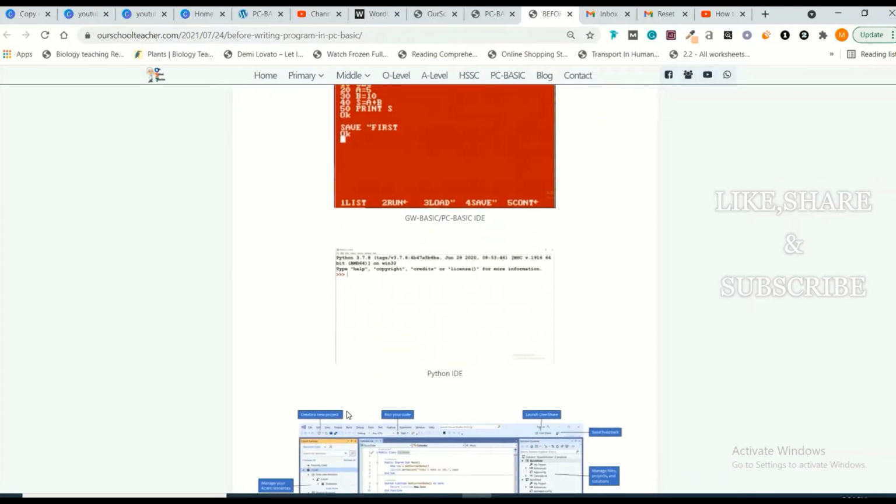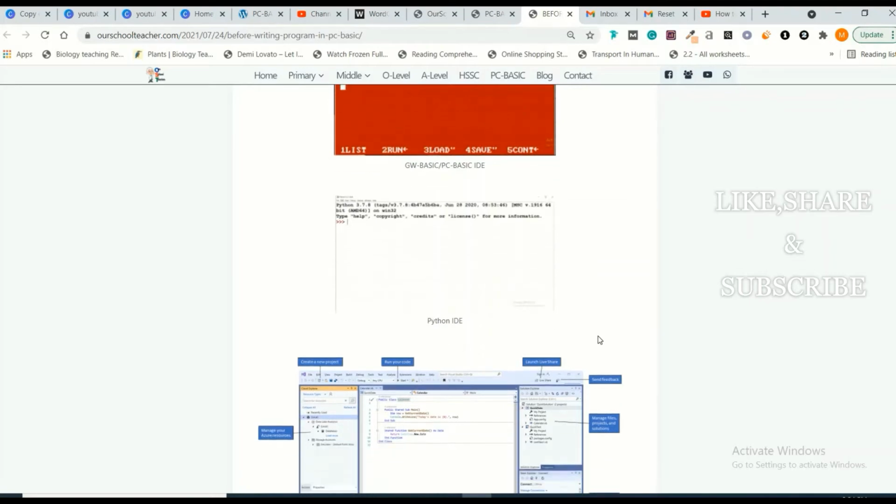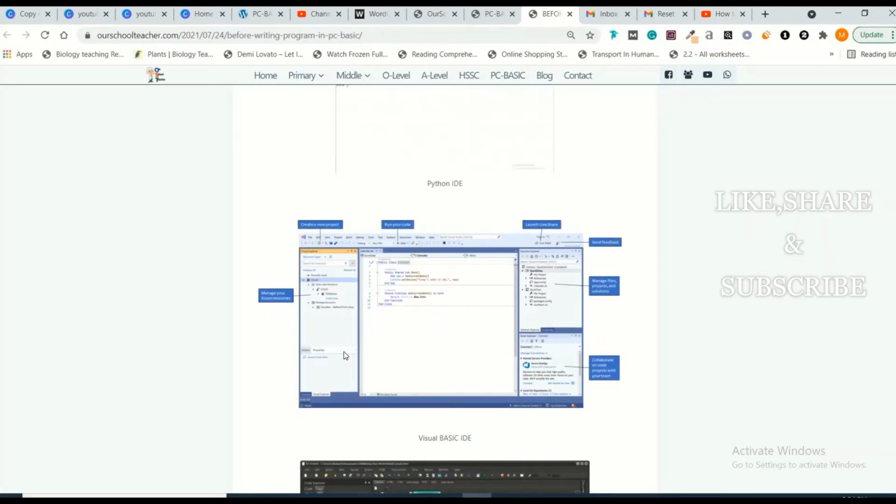After this is a Python IDE. It has integrated its own compiler or translator, whatever you say. This is Visual Basic IDE. It is just to give you an idea that an IDE actually is a program where any particular programming language program can be made.